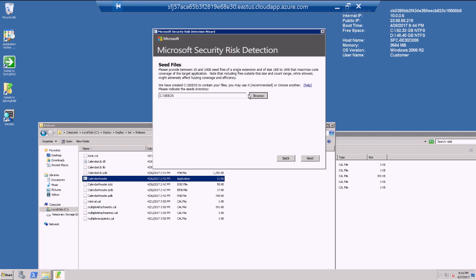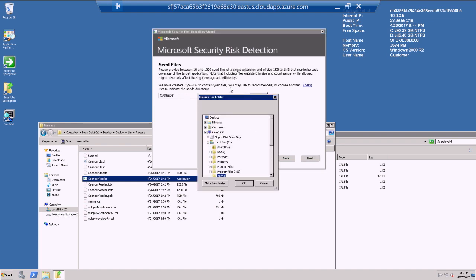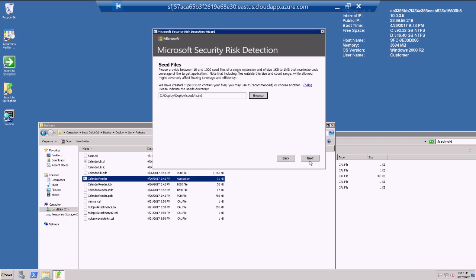And the seed files, well, that's just, as I showed you, the sample inputs to the application. And I've already uploaded those. Those are in deploy, they're in seeds, and we give you these valid seeds which don't crash the application, but they can be used as a starting point for the testing. So say OK, say next.